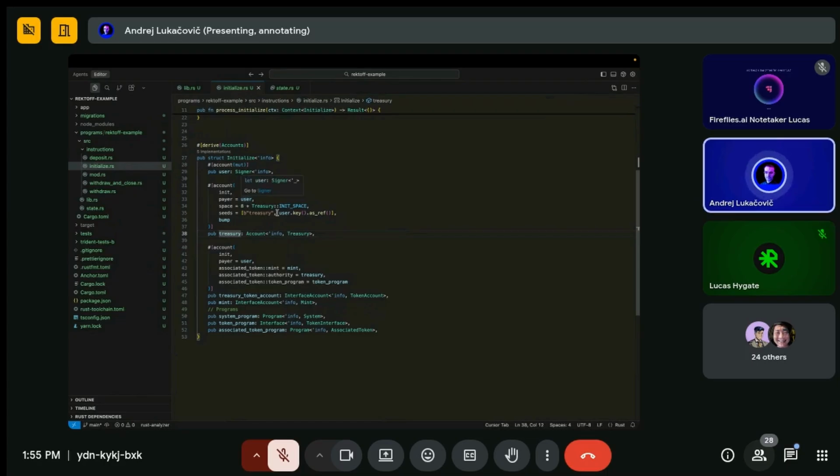The user is the payer and there are the seeds, so simple static, and the user pub key is the seed. Then there is the treasury token account, which is an associated token account. It is tied to the mint that is on the input. It is initialized. The payer is again the user. There is the authority, which will be the treasury. And there is the token program from the input.